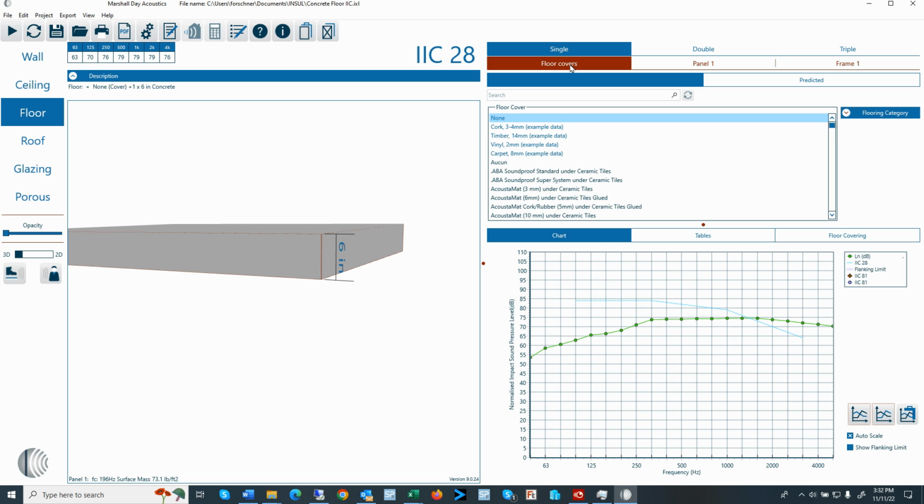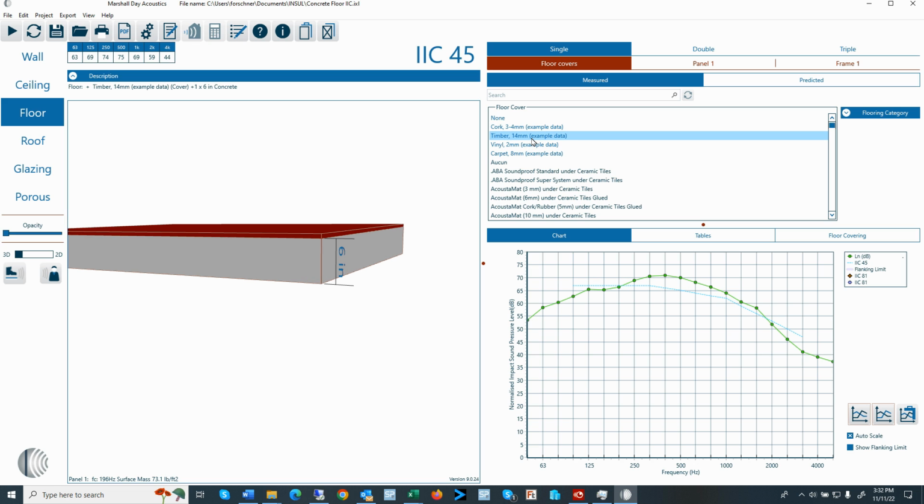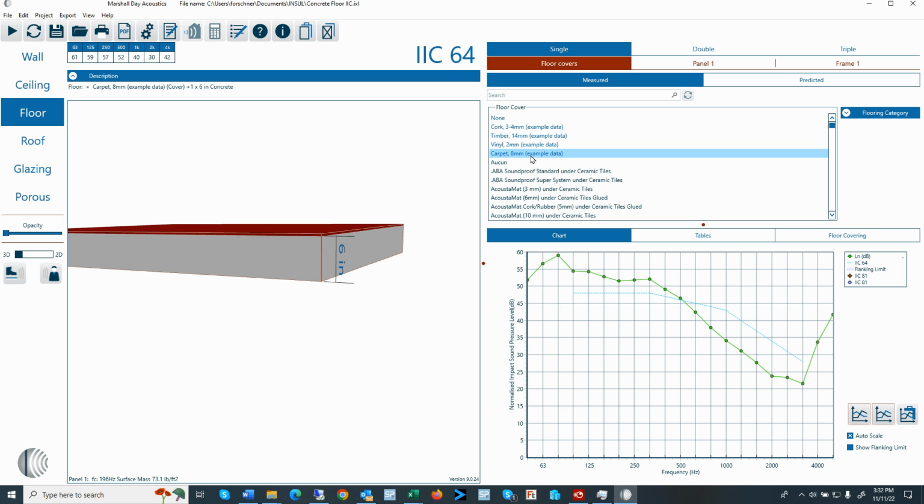There's floor coverings. And here we have floor coverings. Because the program knows it's a heavyweight floor, the floor coverings it shows are for heavy flooring. All right, so we start with none. Then we have cork that will increase it by 15 decibels. Here we have a little bit more, 70 decibels. Just the vinyl, 5 decibels. Carpet increases it by 36 decibels.